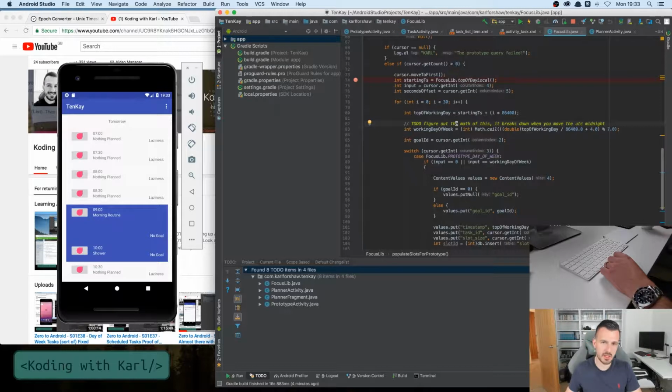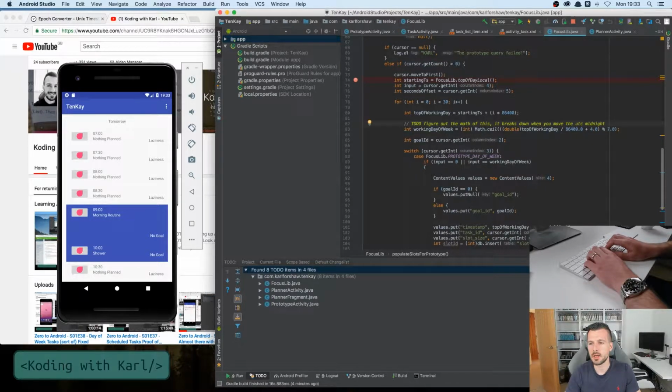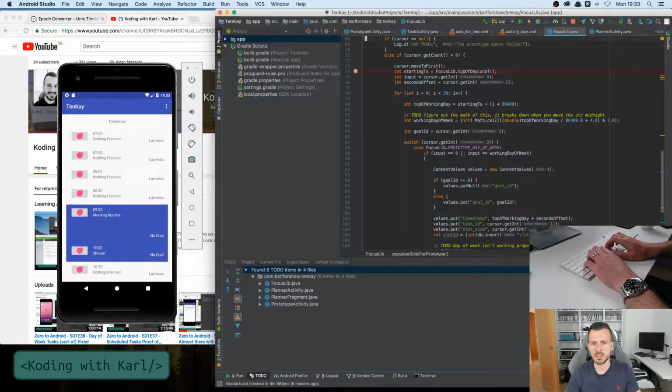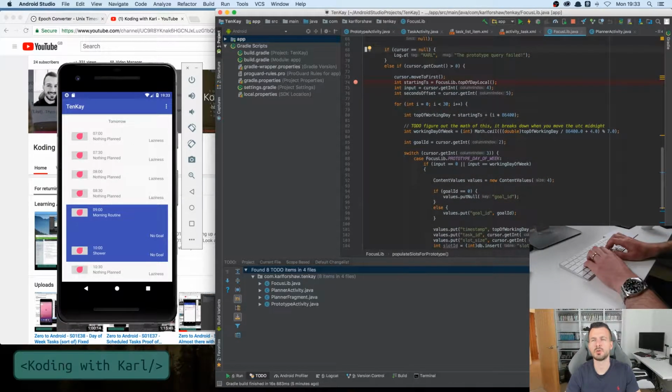Now, what we need to do to make this happen is we need to write a couple of functions. One of them will take a day between 1 and 31 and then translate that into... Actually, that one's pretty simple. Where are we? In Focus Lib right now? Yeah. So I don't think we need to bother with that one because it's just 60 seconds times 60 minutes times 24 times a number will give us the right thing there.